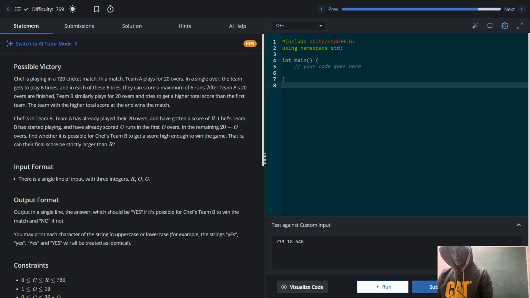So after team A's 20 overs are finished, team B similarly plays for 20 overs and tries to get a higher total score than the first team in order to win. The team with the higher score at the end wins the match. So Chef is in team B. Team A has already played their 20 overs and has gotten a score of R runs. Chef's team B has started playing and has already scored C runs in the first O overs.